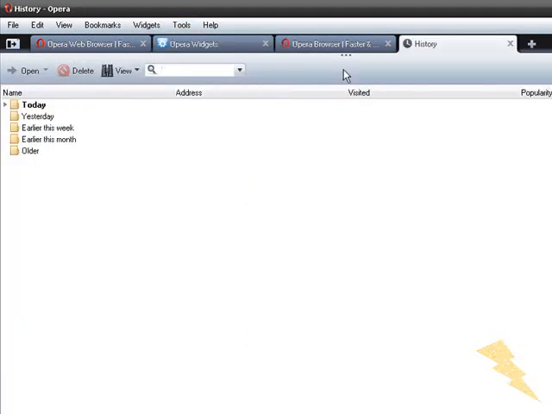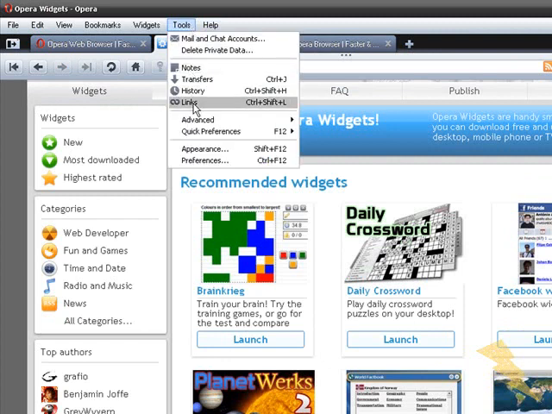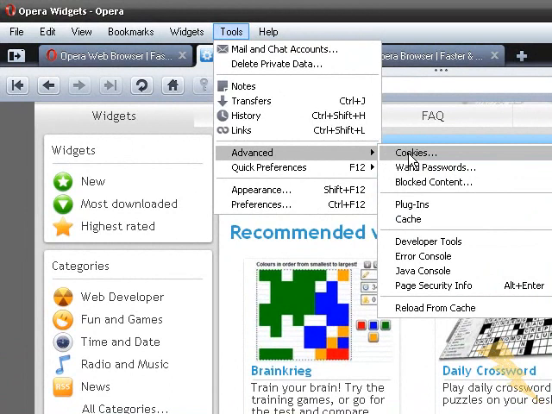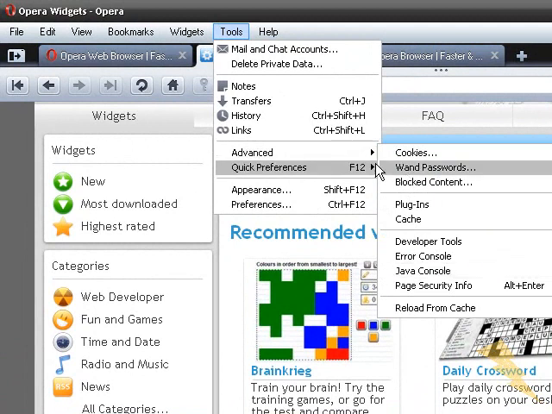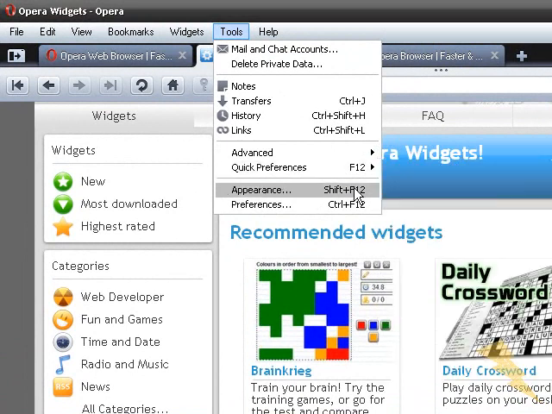You can view your history here. Then you can see your links. In advanced, you can change or delete your cookies, passwords, error console, JavaScript, and all the stuff. In quick preferences, you can enable or disable plugins, JavaScript, Java, animated images, etc. That's for geeks, so don't mess around too much with it.